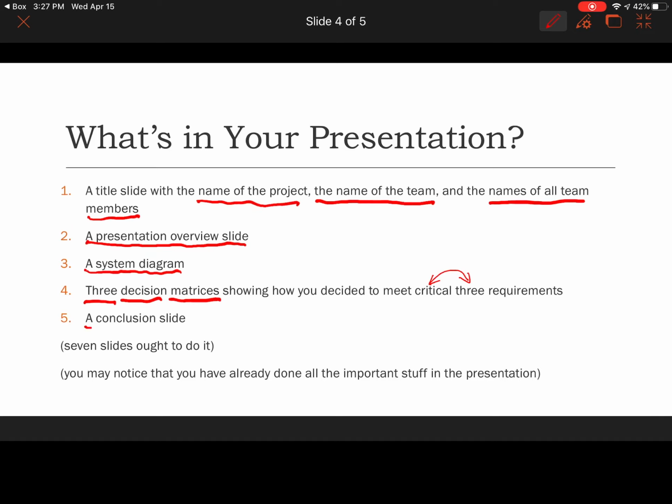And then you need a conclusion slide. And what that gives us is 7 slides. Okay, and then that ought to do it. If you want to include additional things, you can do that. That's fine, but you don't have to go beyond 7. So there's 3 slides here, and then the 1, 2, 3, 4 plus 3 is 7. So 7 slides ought to do it.